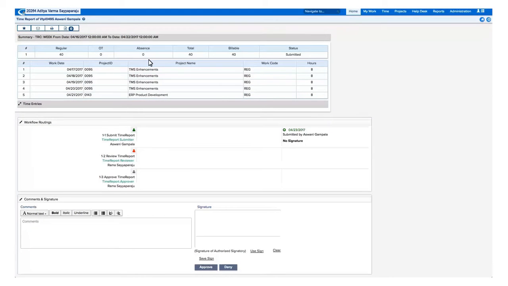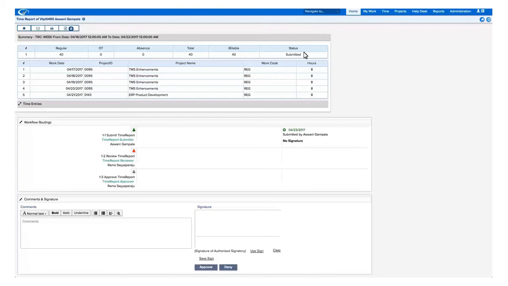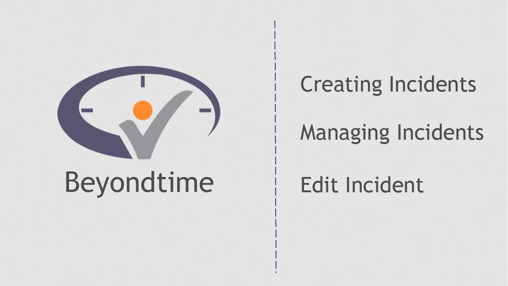So, here you can see the hours and tasks this resource has worked on and the status of the workflow routing. Finally, I can add my own signature and approve this individual time report. All in all, that is an overview of the time report and time entry functionalities in Beyondtime.